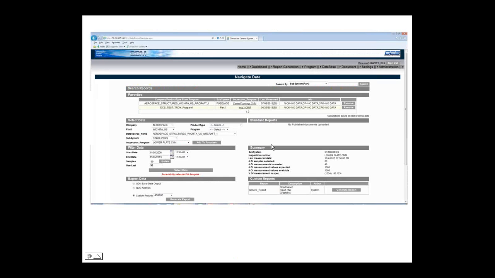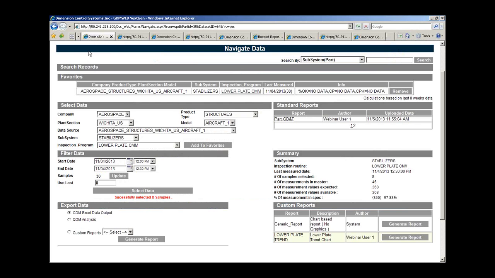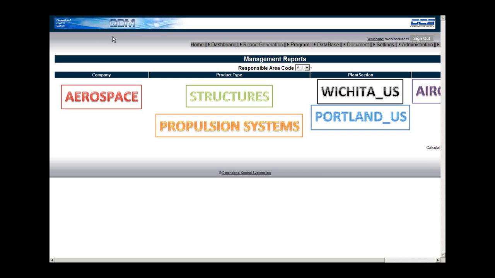Now we're going to go ahead and use QDM, the template we created on QDM Web. Sorry, let me get the right window here. This is our QDM Web interface for an aerospace organization.